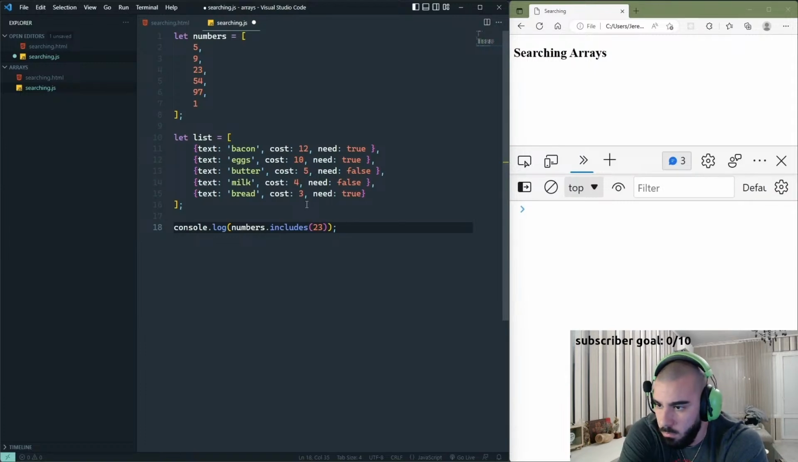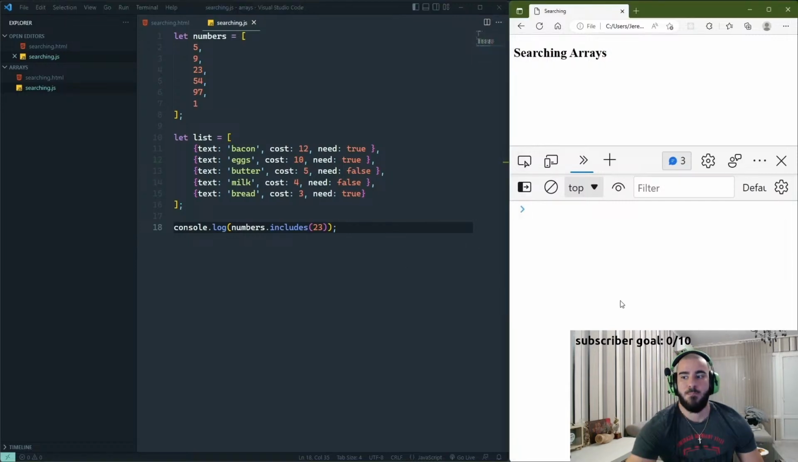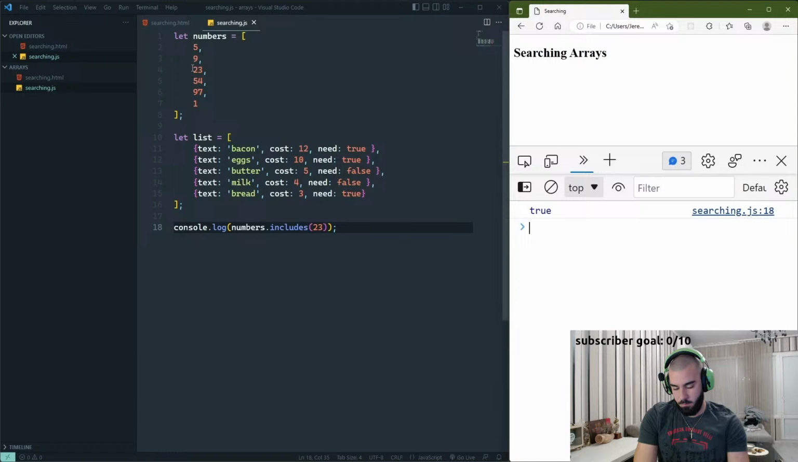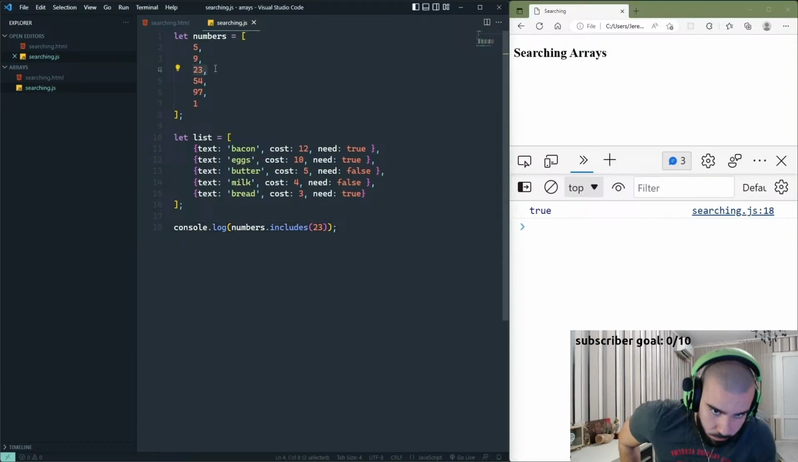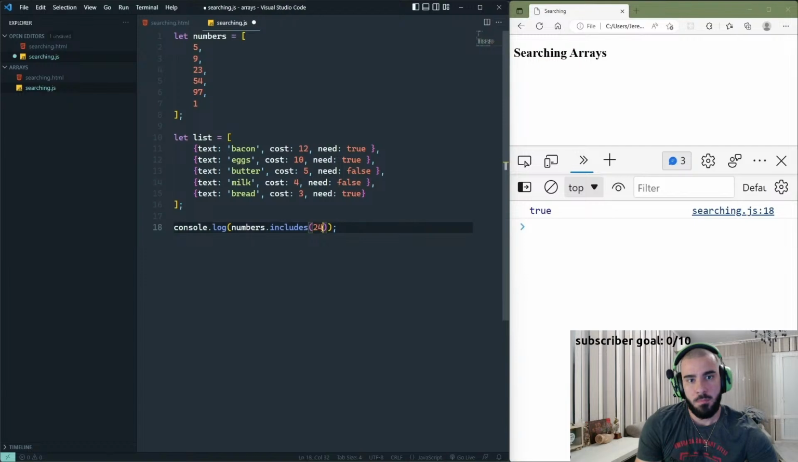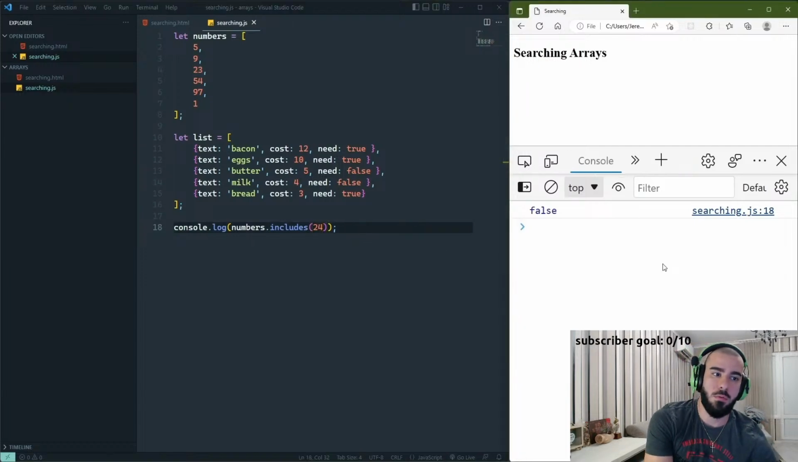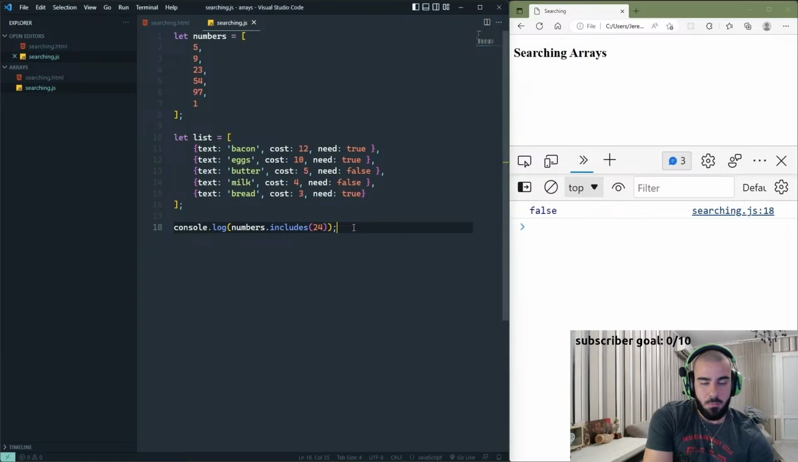So here I am calling includes on our numbers array. We're going to see if the value of 23 can be found, and of course it is because it's defined as the value at index 2. But let's see if the value of 24 is there. And of course that is not, so it returns false. So it's a pretty simple method.